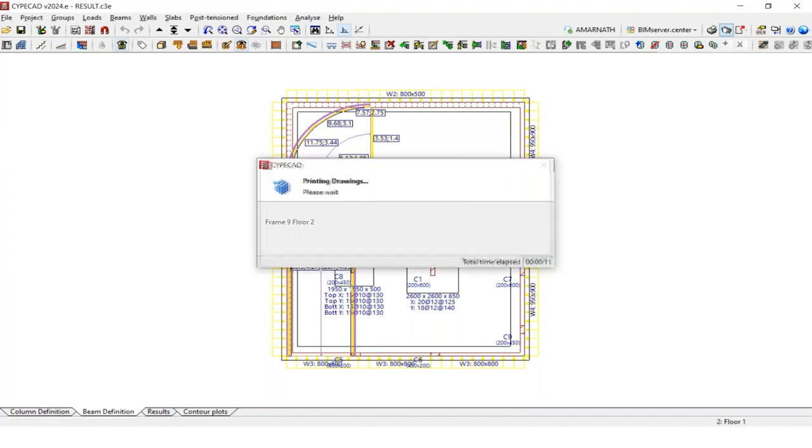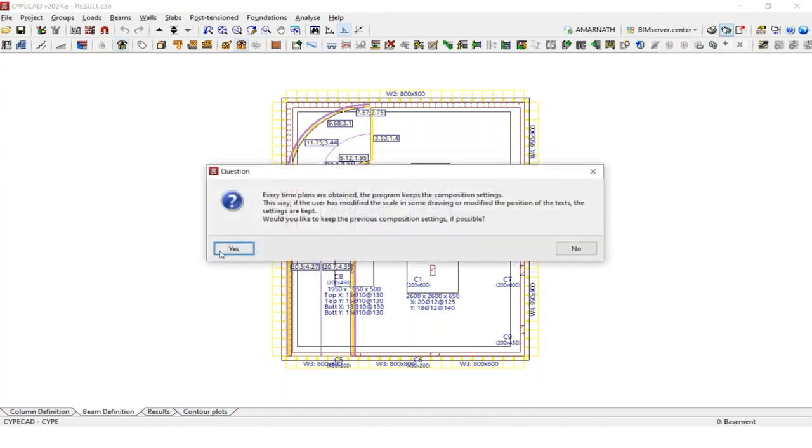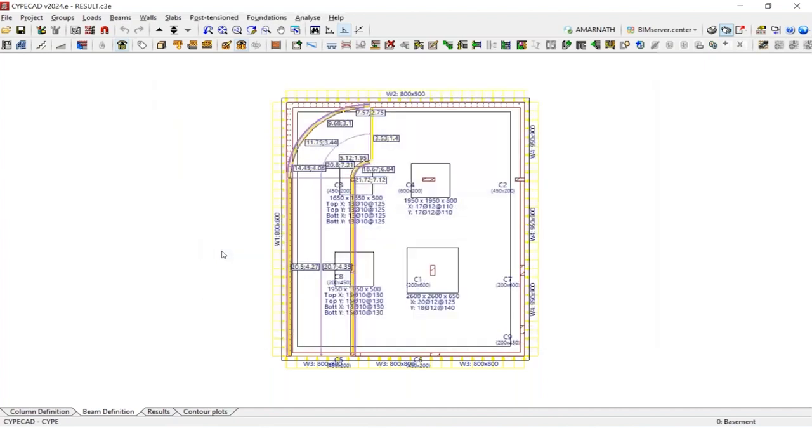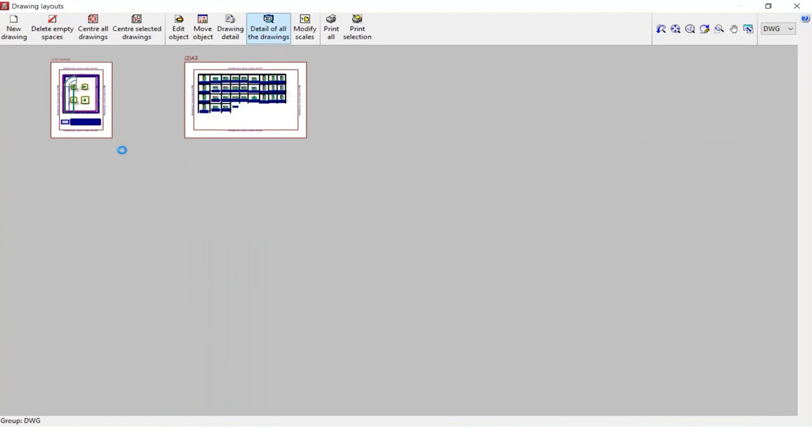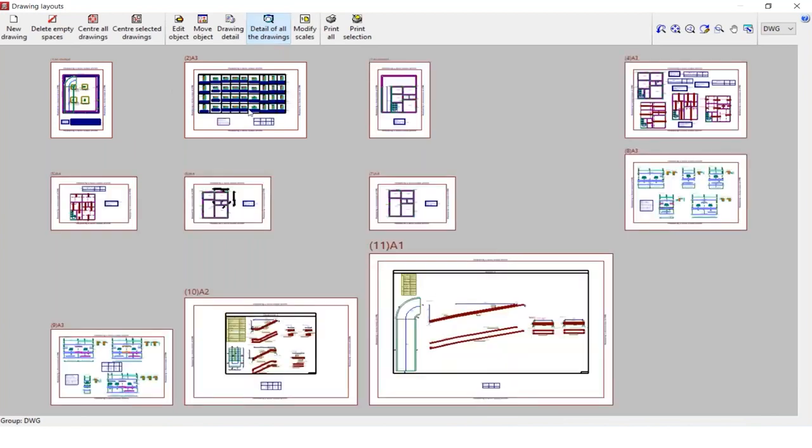So it is preparing for the complete project, right from foundation till the roof. All the drawings whichever we have selected now. For time being, I have selected very few information, like we have a foundation layout, column schedule, a staircase, ramp, you know.